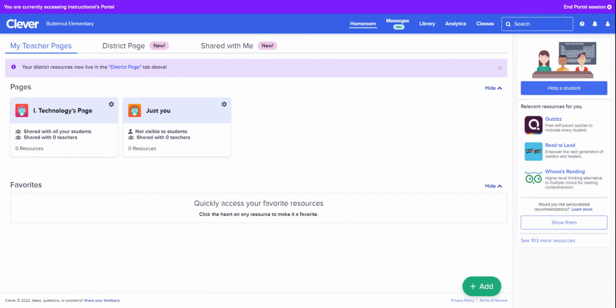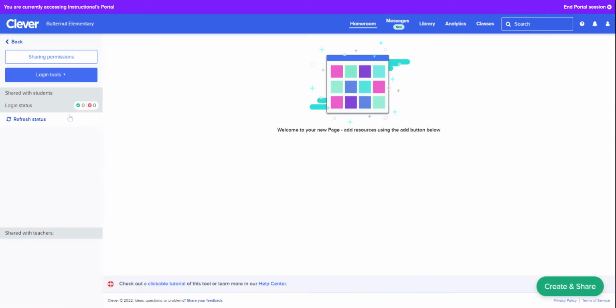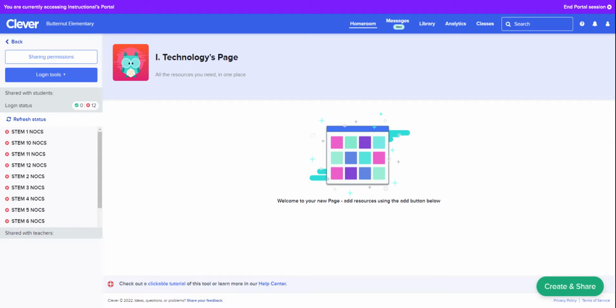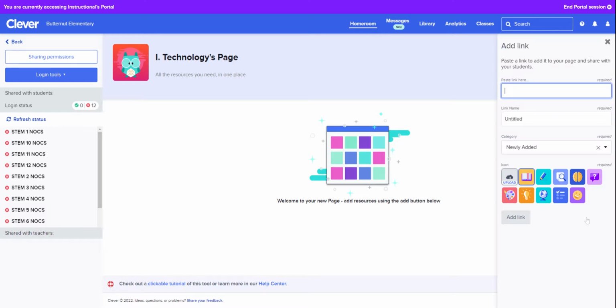Hi teachers, an awesome new feature on your teacher page in Clever is that you can now hide batches of icons. So I happen to be on my teacher page here, and before, if you didn't want something to show up for students, you had to completely remove it from your page. And so a lot of people kept a lot of things active all the time because they didn't want to always have to re-add those icons.